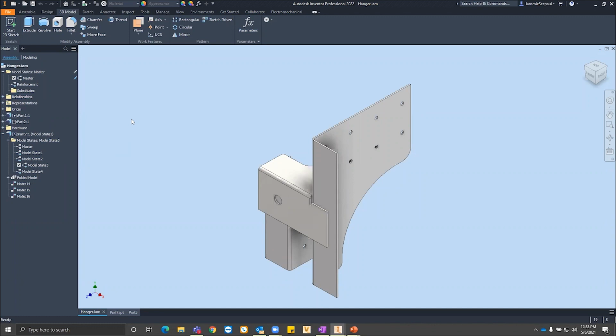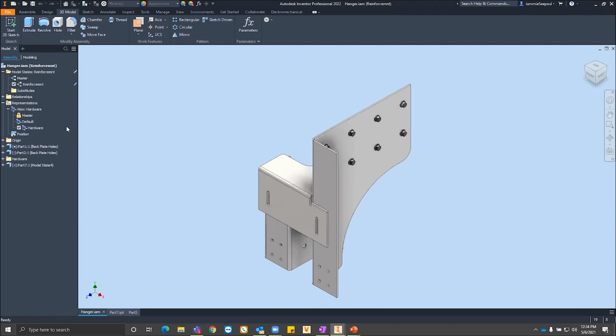But one other thing I was going to show is we still have representations. If we bring this down, you can see I created a hardware representation. So I threw some hardware in and created that representation within this assembly. You can see some hardware showed up here. If we go into the reinforcement, the hardware stays because it's a representation. So that's just another thing to note if you're going to continue to use representations, because you can leverage model states and representations in your drawing views. Just be mindful that whichever representation you have selected is going to stay no matter what model state you take it to.